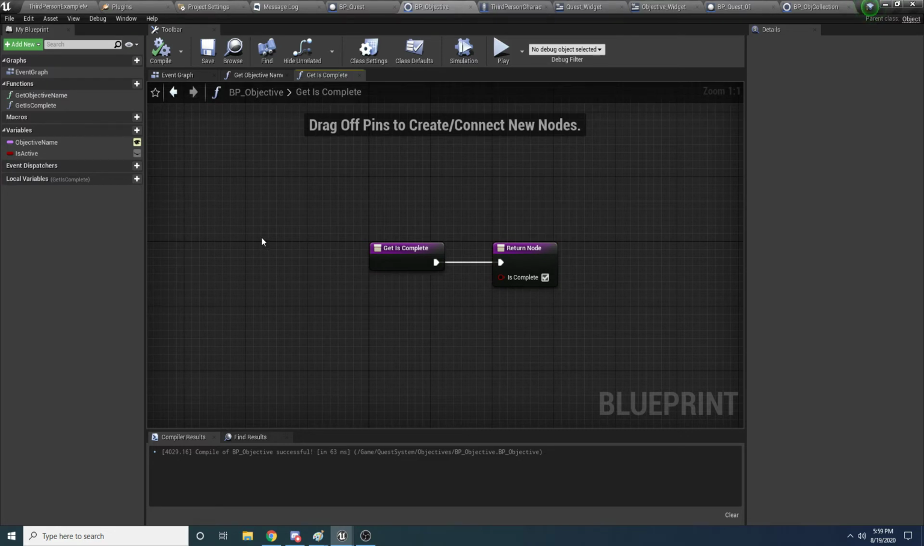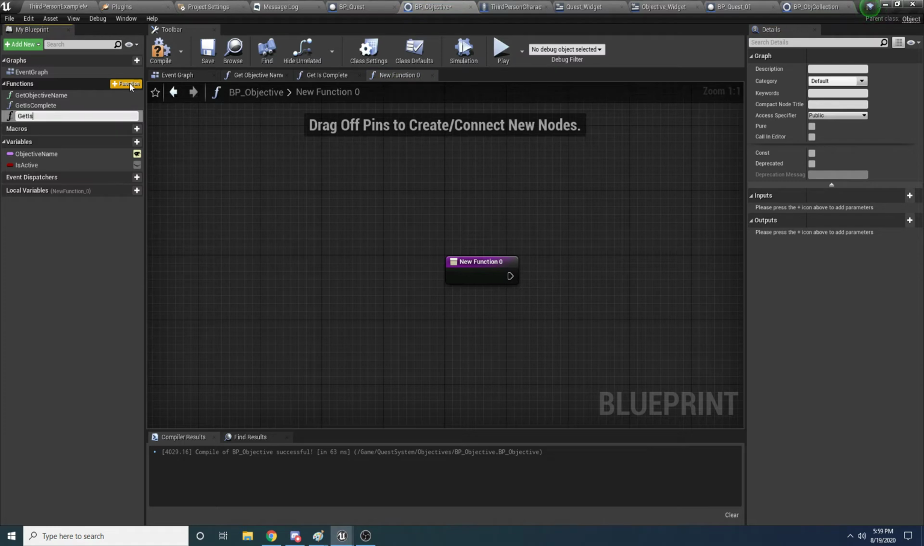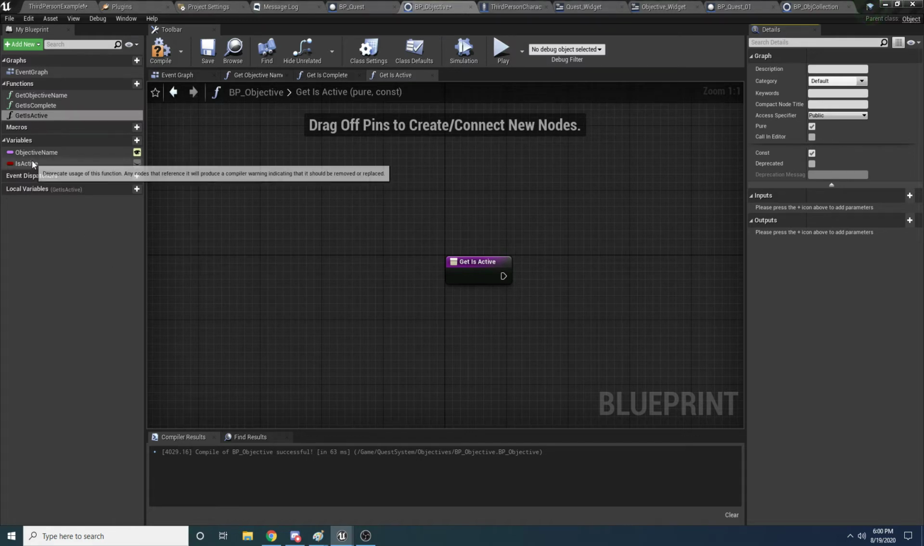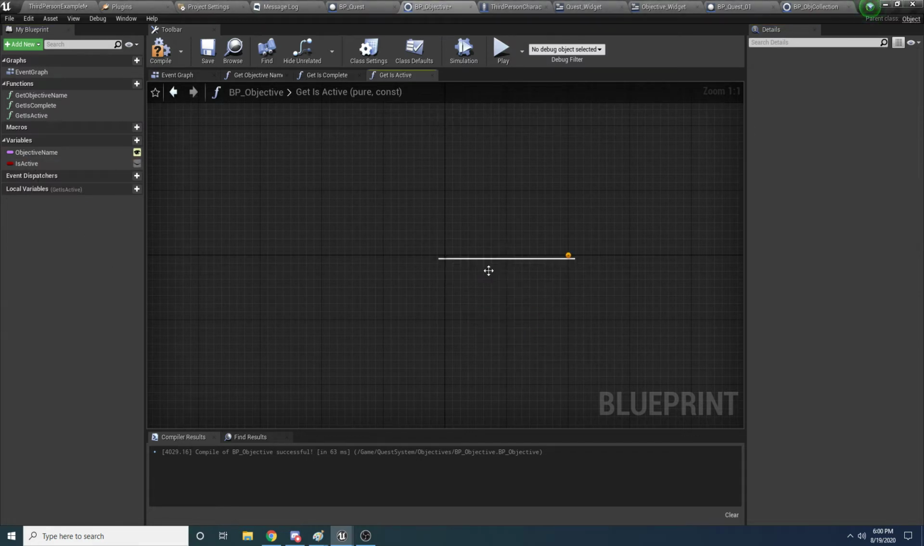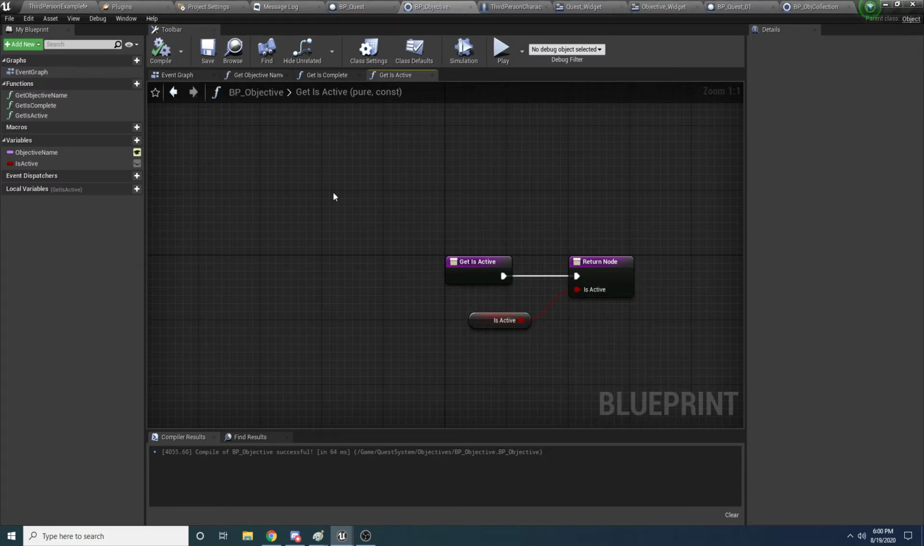And then finally, we want to add a get is active function. Oh, and this one can be pure and const as well, and same with this one, pure and const. And so is active, all it's going to do is return this is active bool, which again, we'll talk more about what active means later, but for now, just go ahead and hook that up.